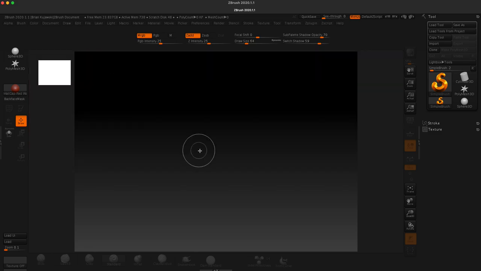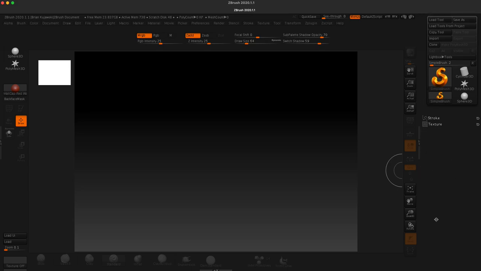Now, this is my custom UI. What I've done is I have the draw button and the move buttons and all that, and some of my favorite brushes that I use over and over down here. And then this is the main area here where you're going to have a lot of drop-down menus. You don't see much here yet because we haven't opened anything up yet.